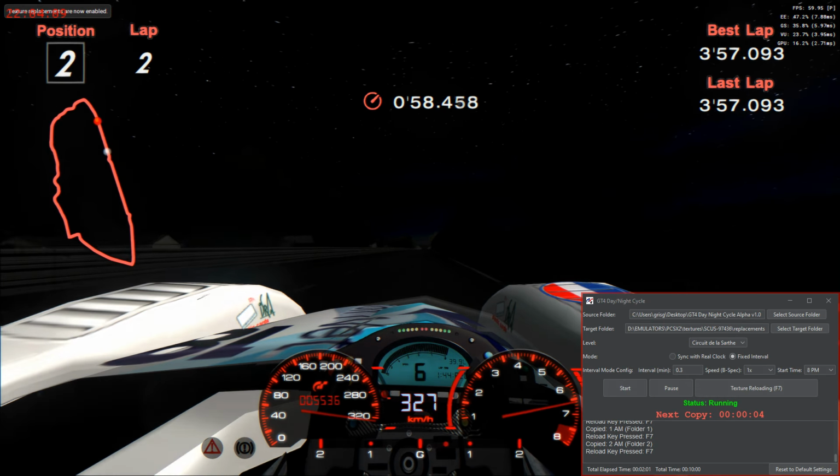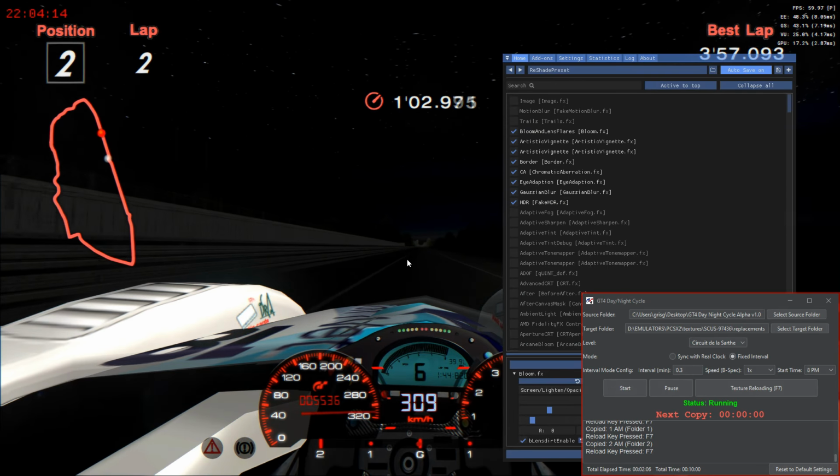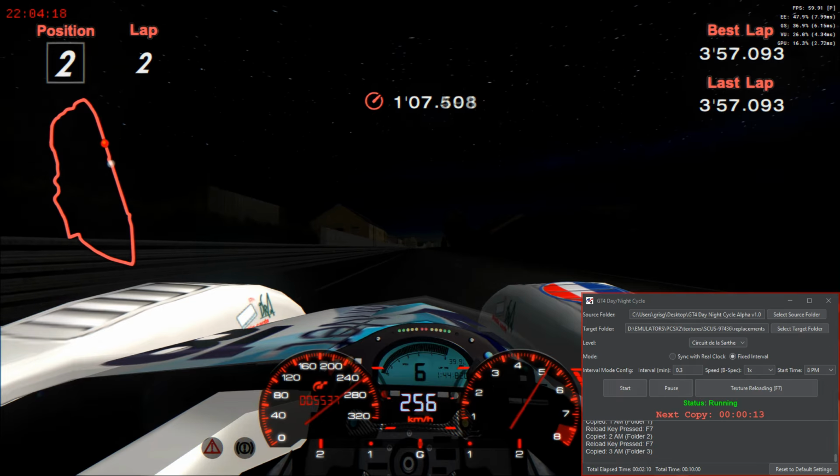You could maybe get something that works with a reshade setup. So you see, there's reshade. You have reshade installed, you can maybe mess around with this, but you know.